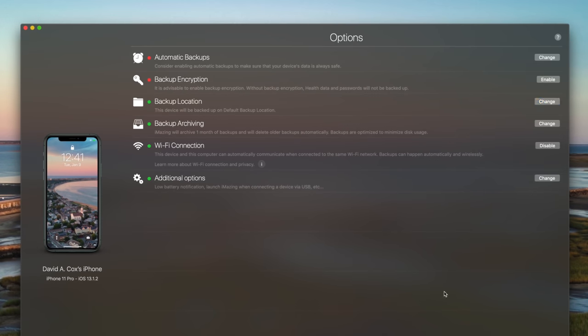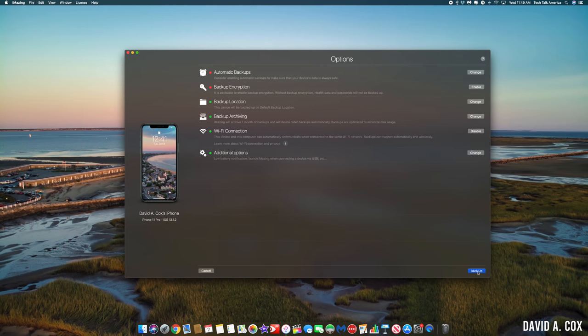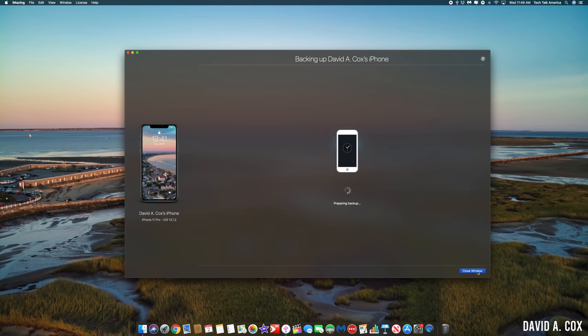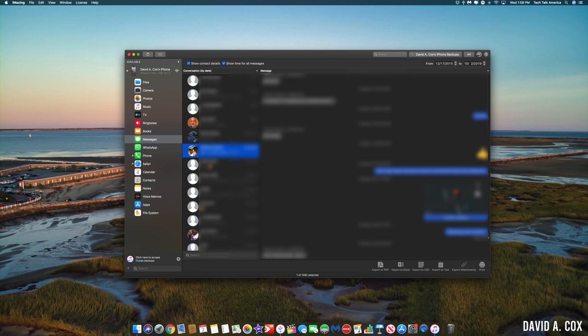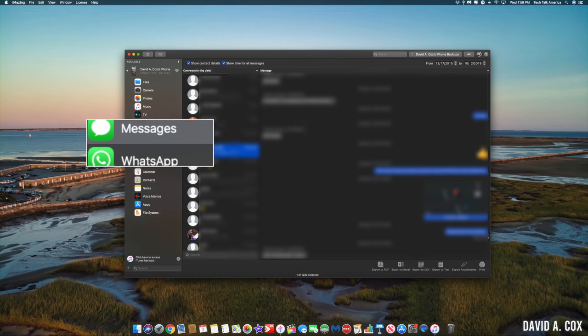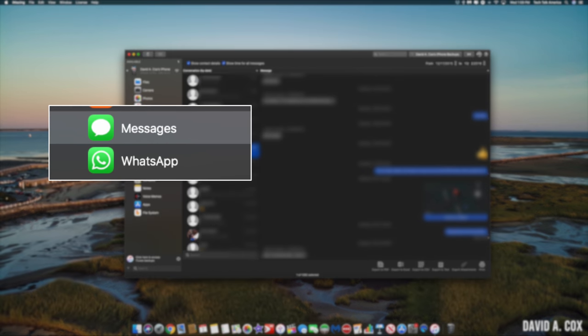I also wanted to let you know that if you have to go through that backup process, be prepared to wait. For me, it took around an hour. So let's fast forward to the next step. I want to go through these categories one by one, and forgive me, but I am going to go a little bit out of order, starting with text message and WhatsApp conversations.